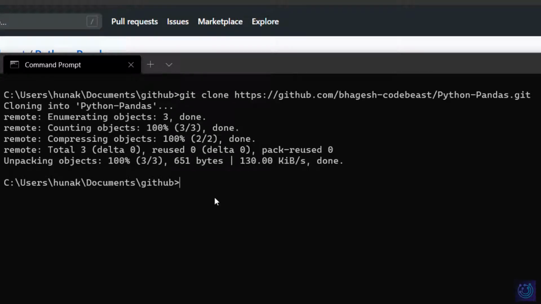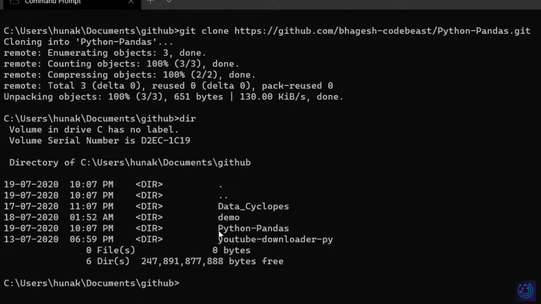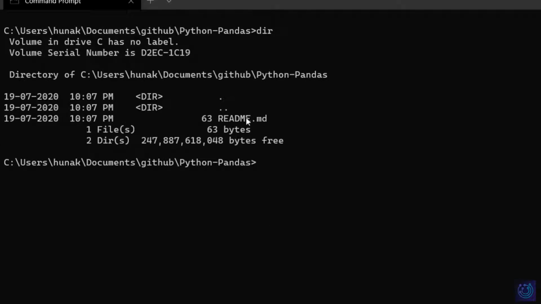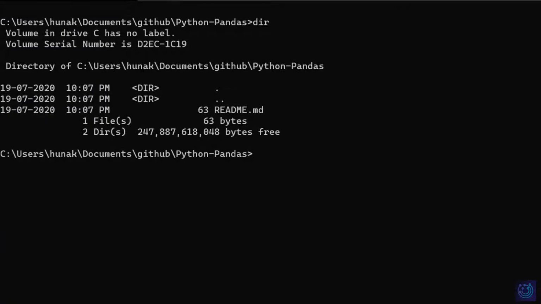And after that, you can just do dir and check for the files. So Python pandas has been created here. This actually is a directory and we can just cd into this. And if I check the contents of this folder, there's only the readme.md file which was created right here. So what I'm going to do is put in some files in this folder. So I'm done adding a few files in this folder.